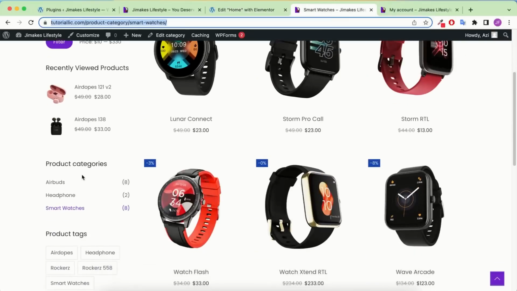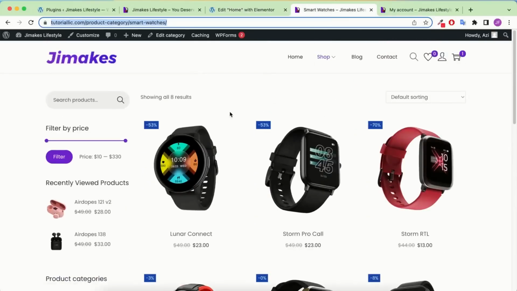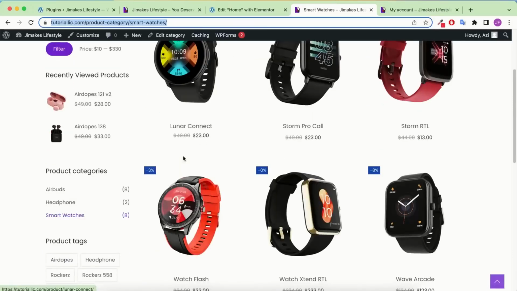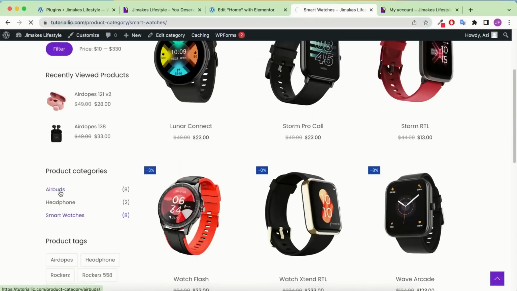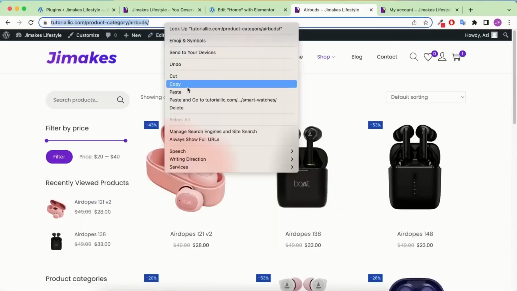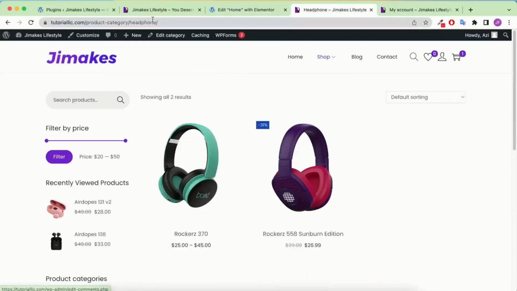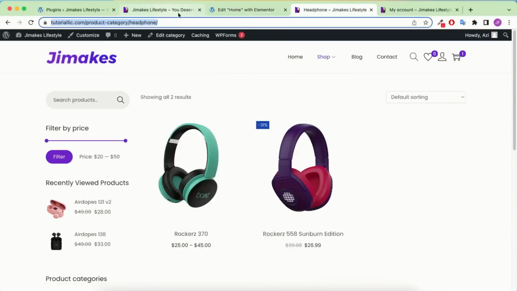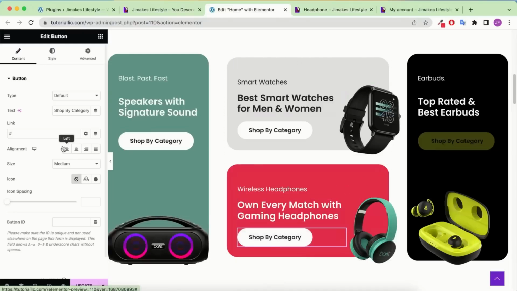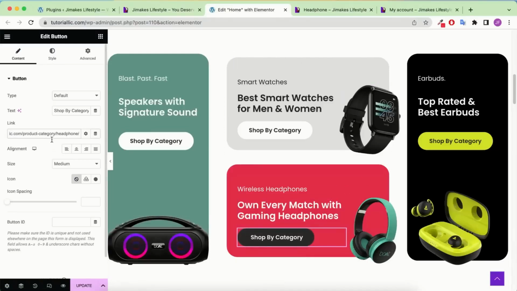And this is mainly for the speaker. So let's scroll down, and I think we didn't add any kind of speaker, so it's totally empty. So let's keep it, and let's go to these earbuds, this one, let's copy it. And now let's click on this shop category, and let's add this link here. And also we need to change this headphone one. So let's copy this headphone URL, and let's go back, and let's click on this shop button, and let's change this link. That's it.